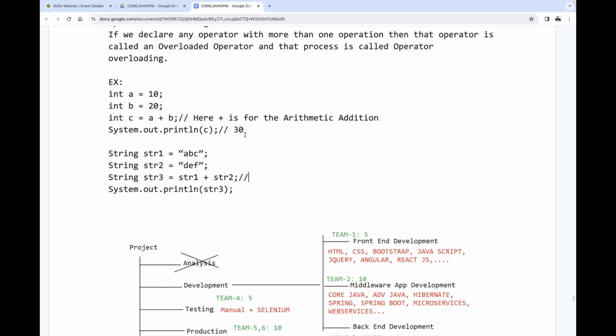Coming to this one, here we provided the plus operator between two string variables. Here plus is for string concatenation. That means abc plus def, in the sense def will be appended to abc. That means the overall data is abcdef. This is the concatenation operator.